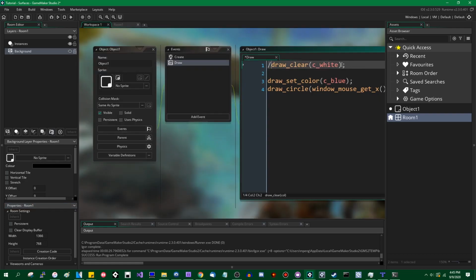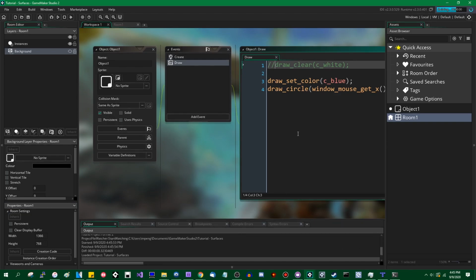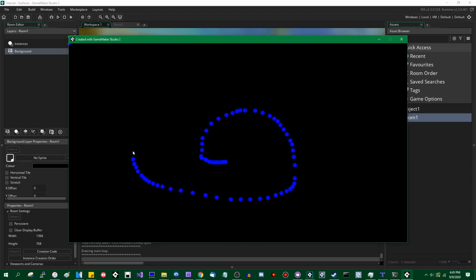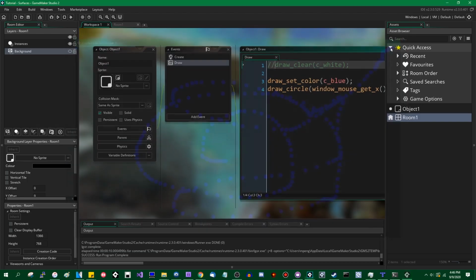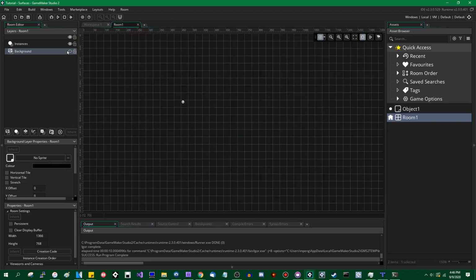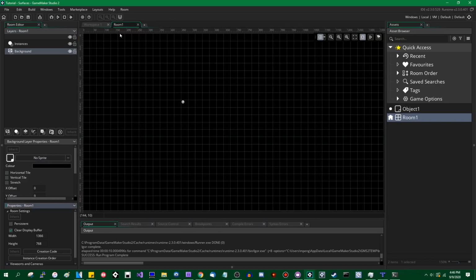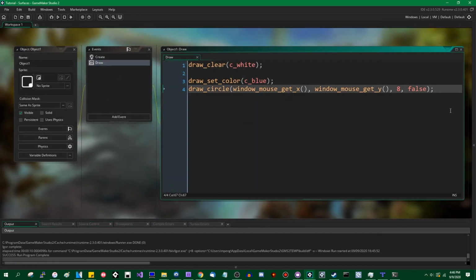And if I were to comment out the draw clear c_white, now you can see the old circles are still there when I move the mouse, but that is not the purpose of this video. For the purpose of this video, I will assume that you would like the frame buffer to be cleared between frames. So let's close that. I'm just kind of obligated to mention something such as that.